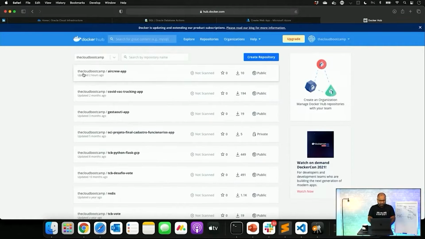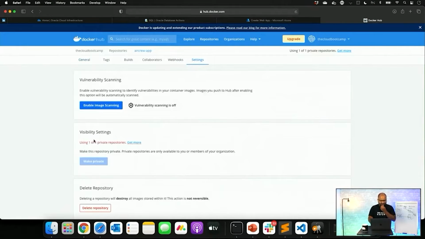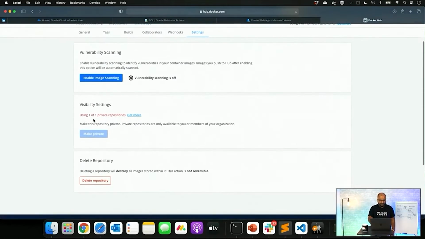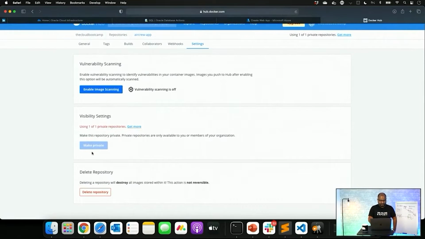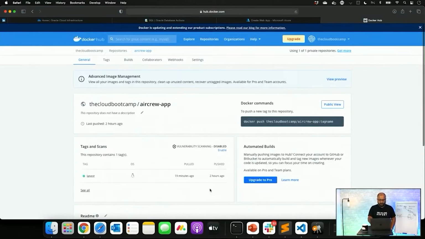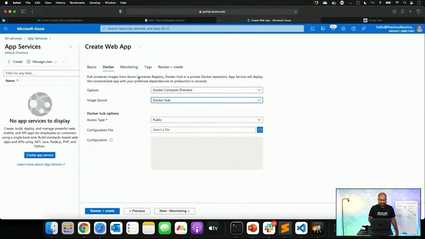How can you check that? Just go to hub.docker.com, go to your repository, click in there and go to settings, and then on the visibility settings, it should say that it is public, right? So in my case, it is already public, because you can see that I can make it private, so it basically means that it is already public. So that's all you need to check in Docker Hub, just to make sure that this process will be able to go there and get your image from your repository.